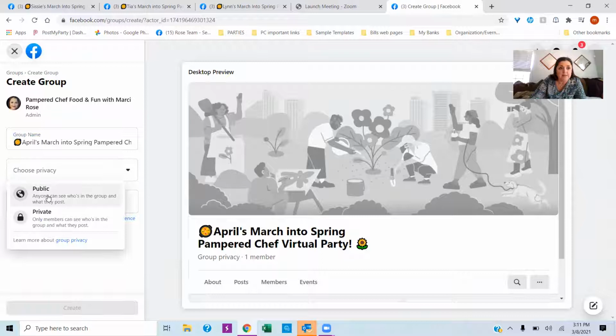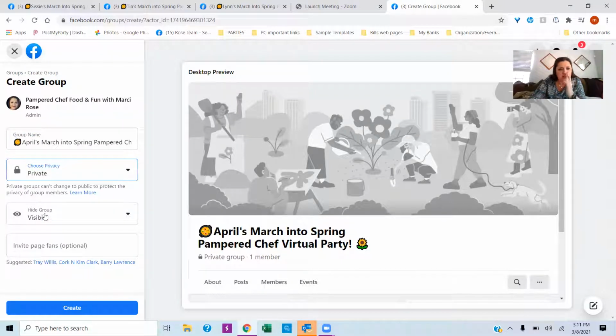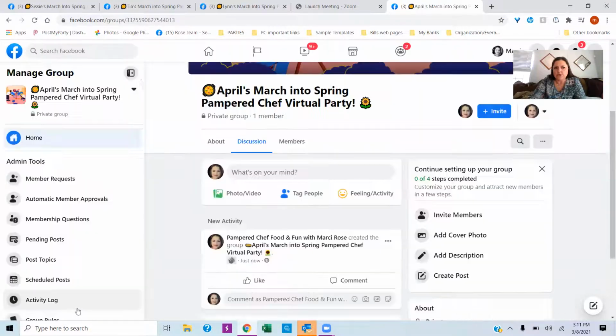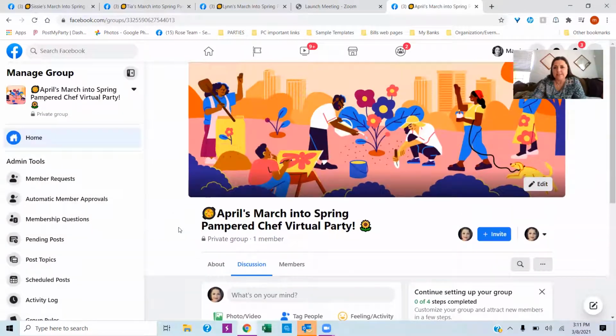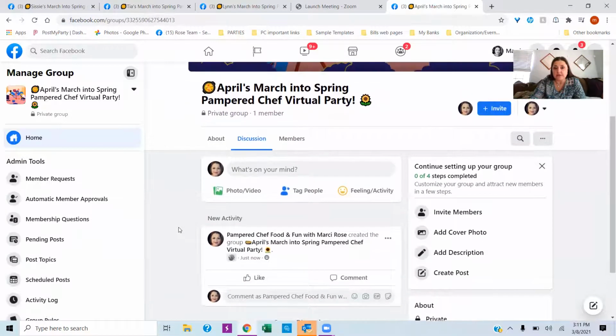Then, of course, we want to make this public. No, I'm sorry. We want to make it private. Private but visible. Okay. Then all we do is create. And it should be good. Okay, so it is letting me do it from my business page, my original business page, which, like I said, I have two.